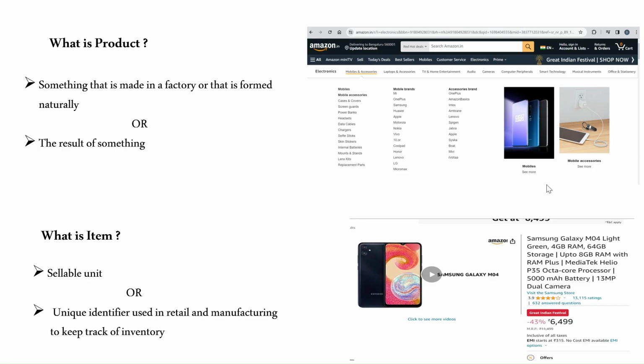A product is something which is manufactured in the factory. Okay, that is a product. Here, I have taken an example in this picture. On Amazon, we have mobiles and mobile accessories. So a mobile is a product. Similarly, mobile accessories are products, right? Screen guard is a product, power bank is a product, meaning these are the end results. So these are the products.